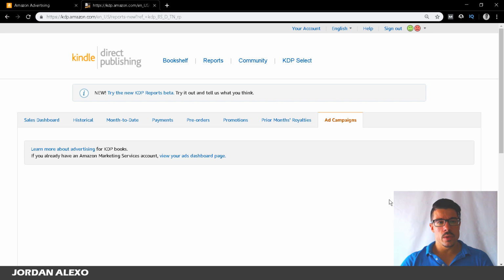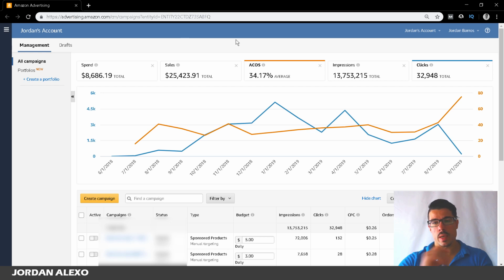Okay, so for you to use Amazon advertisement, the first thing that you need to do is log in to your Kindle publishing account, and once you are there, you go to reports first, and then you go to ad campaigns. You click on this tab and this link, and then you are taken to this page where, if you don't have anything yet, you won't see much, but as you can see, I already have a lot of information over here.